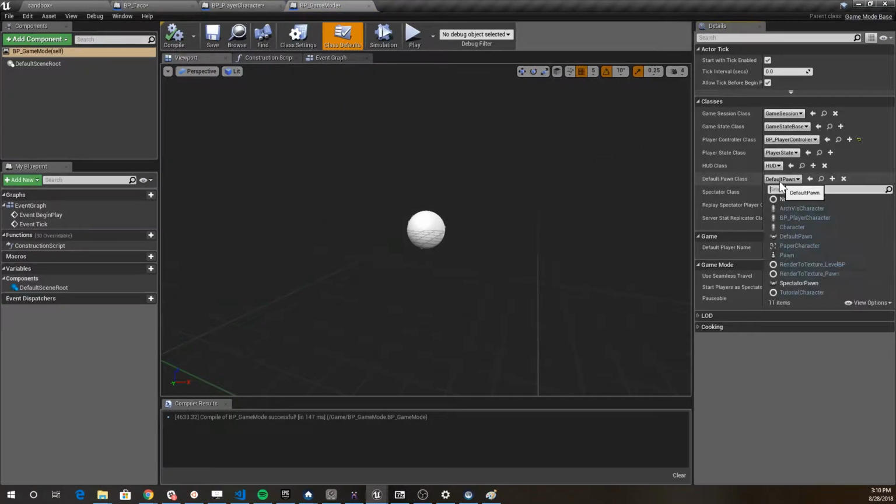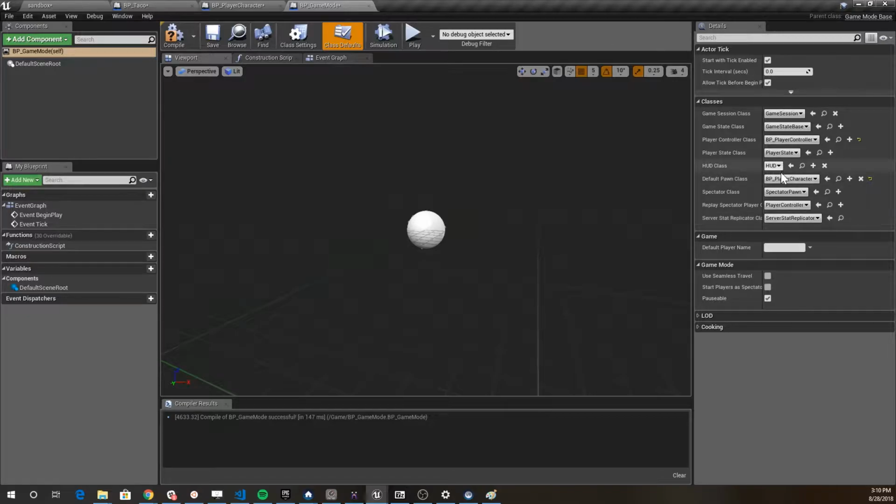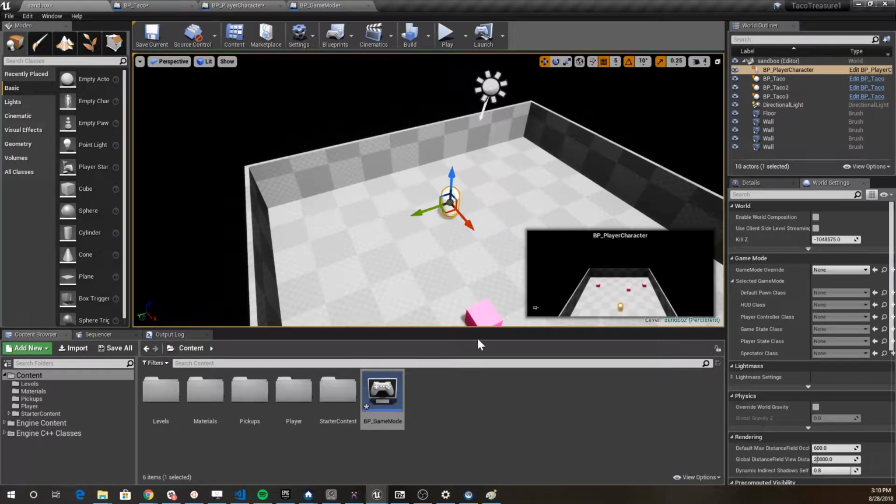And then default pawn class, we have our player character. So we can choose that as our default pawn. We talked about that being a pawn, and then save. So what have I just done? What I have done is created a game mode. Think of a game mode as something at a very top level. It's something that would exist on the server. It would contain our rules, all sorts of important things that we don't want anybody else touching, but we want all clients to know about.